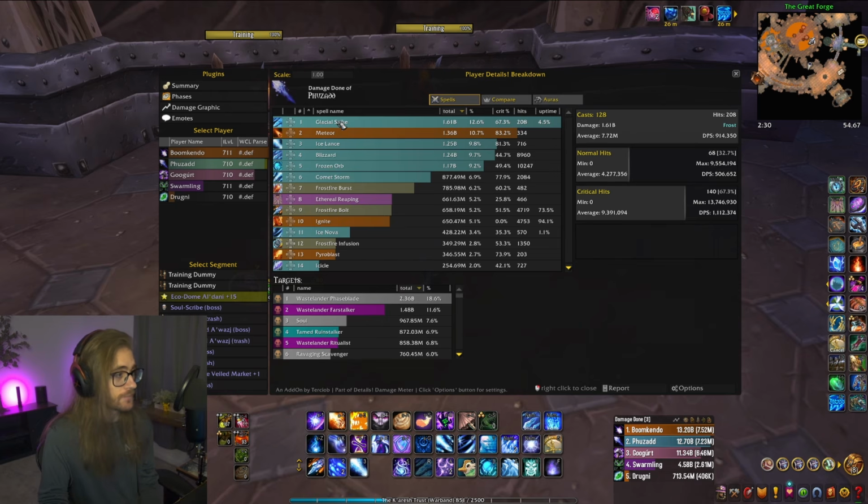What we can also do, if I click on Glacial Spike, as you guys can see over here, it's going to tell us how many times we cast each individual spell. You guys can see how many times it was a normal hit and how many times it was a critical hit. You can also see what your average hit was, and you can see what your maximum hit and your maximum crit were. So this is a great way to come in here and, at a very quick glance, see exactly how much each individual spell was contributing to your overall damage.